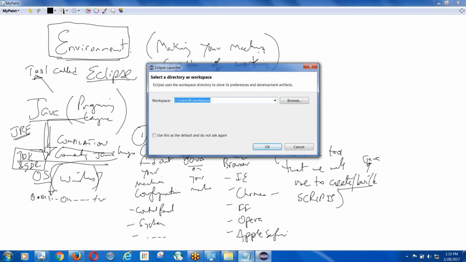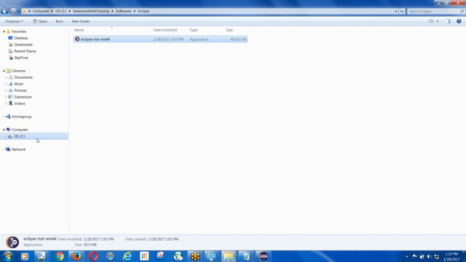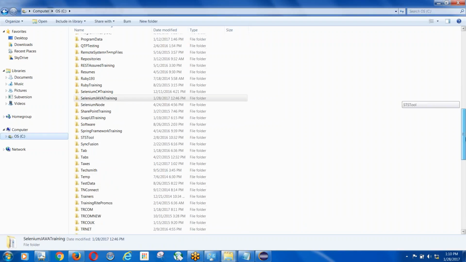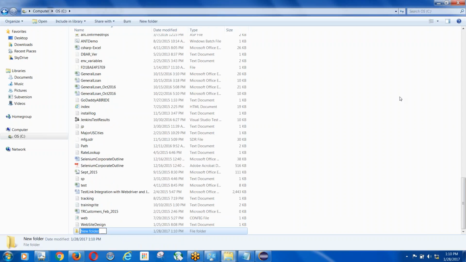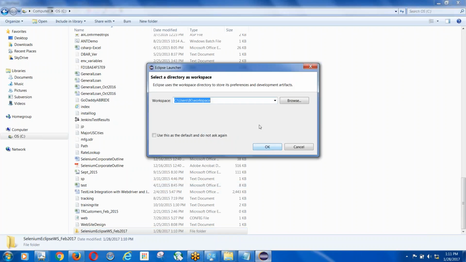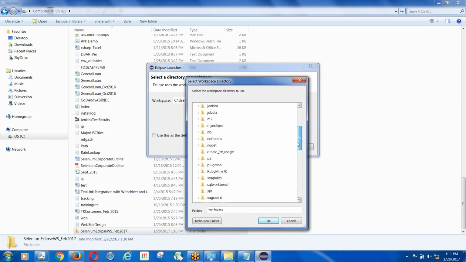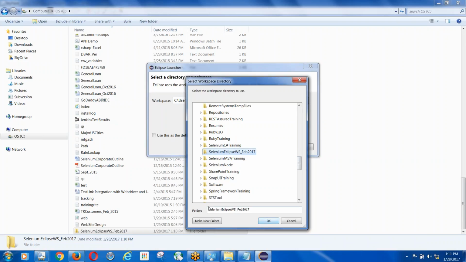So what I will do is go to my C drive and, just for this batch, create a folder called Selenium Eclipse workspace, February 2017. We're going to be saving everything in here. So I need to change that, so I'm going to browse, go to my C drive, and look for the folder, Selenium Eclipse. So this is going to be my workspace.